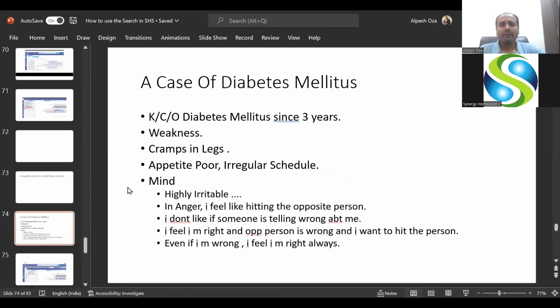Now I'll share a case where one of my colleagues, Dr. Pratik, we had shown this case long back, and he had this case where he was a patient of diabetes mellitus since 3 years, and there was poor appetite, irregular schedule. The patient was highly irritable. He feels like hitting the opposite person. Even if he is right and the opposite person is wrong, he wants to hit that opposite person. And he feels always that he is right. Right and wrong theme was very strongly coming in all aspects of his case.